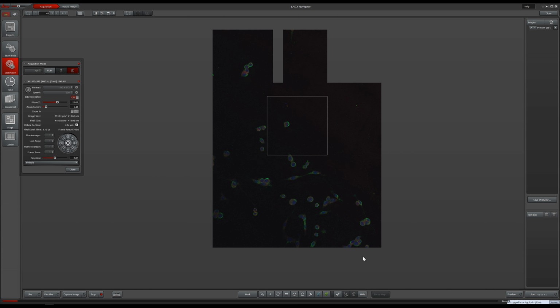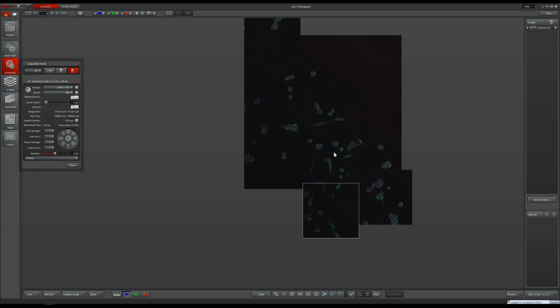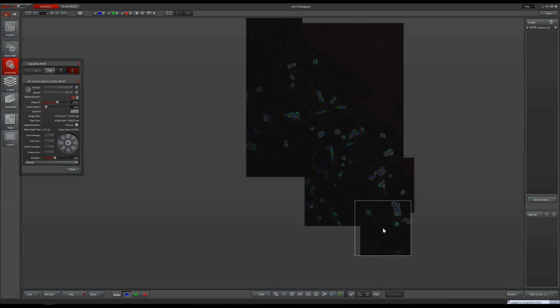To add more fields of view in a more targeted fashion, go to the area you're interested in and double-click there. This will acquire a live scan in that area that is part of the overview. Scroll with the mouse to zoom in or out and drag the image around to see areas of interest better.